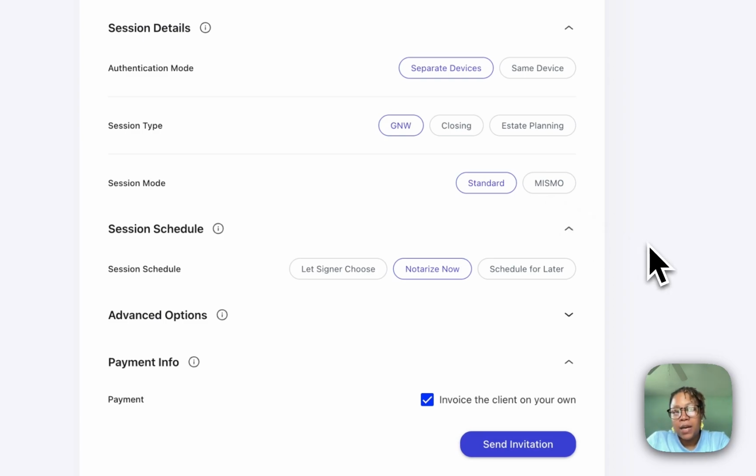We also have the option of when we want to do the signing. So we have let the signer choose, which will send a notification to the signer to let them know when they are available, and then you as a notary will be notified in real time when the signer is ready to start their session. You can click Notarize Now or you can schedule for a time that you've agreed upon with your signer.